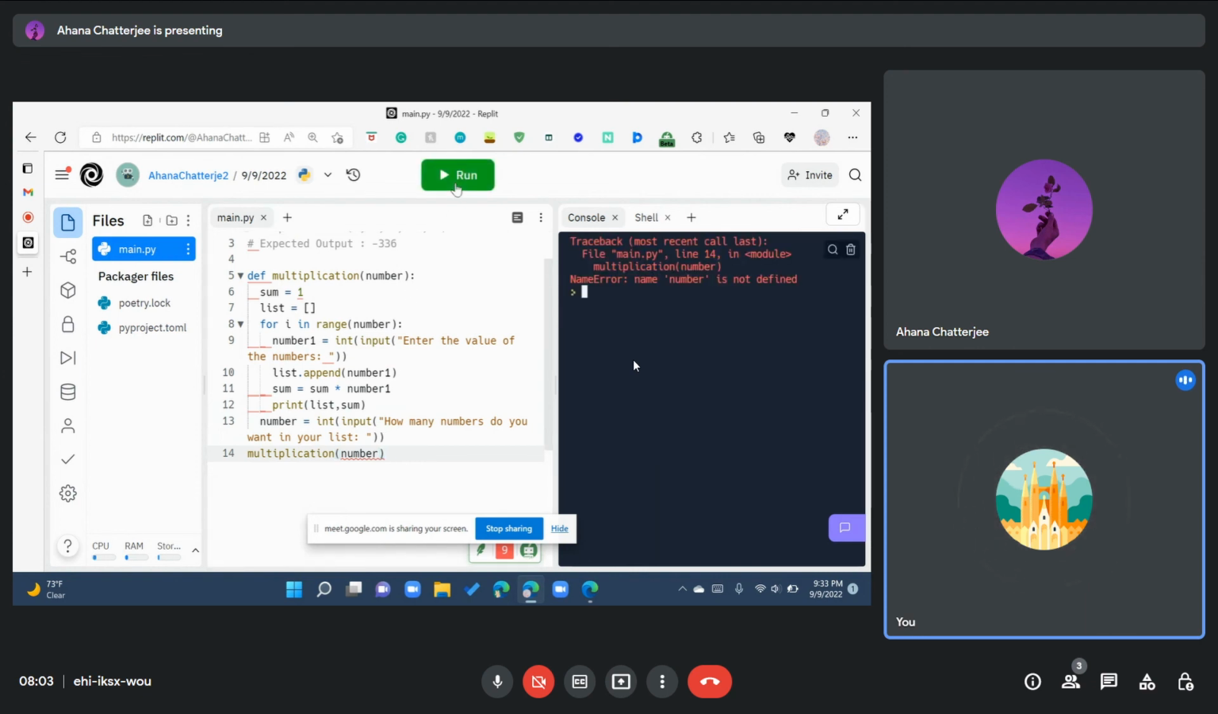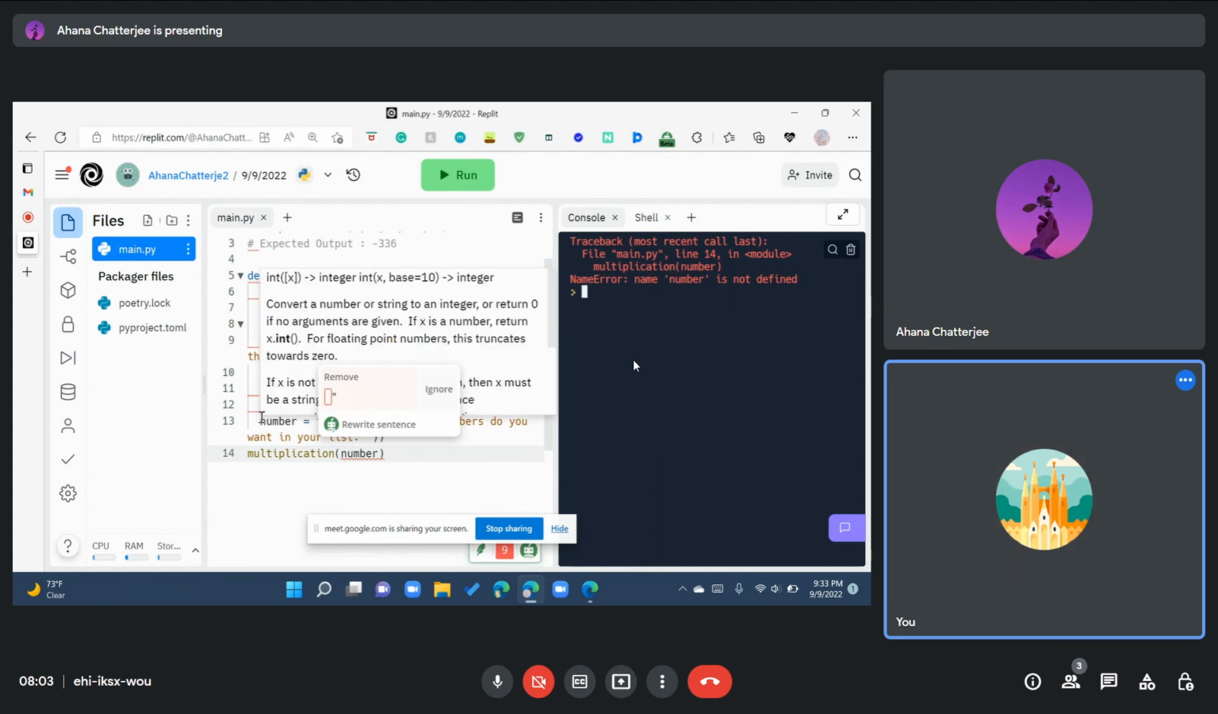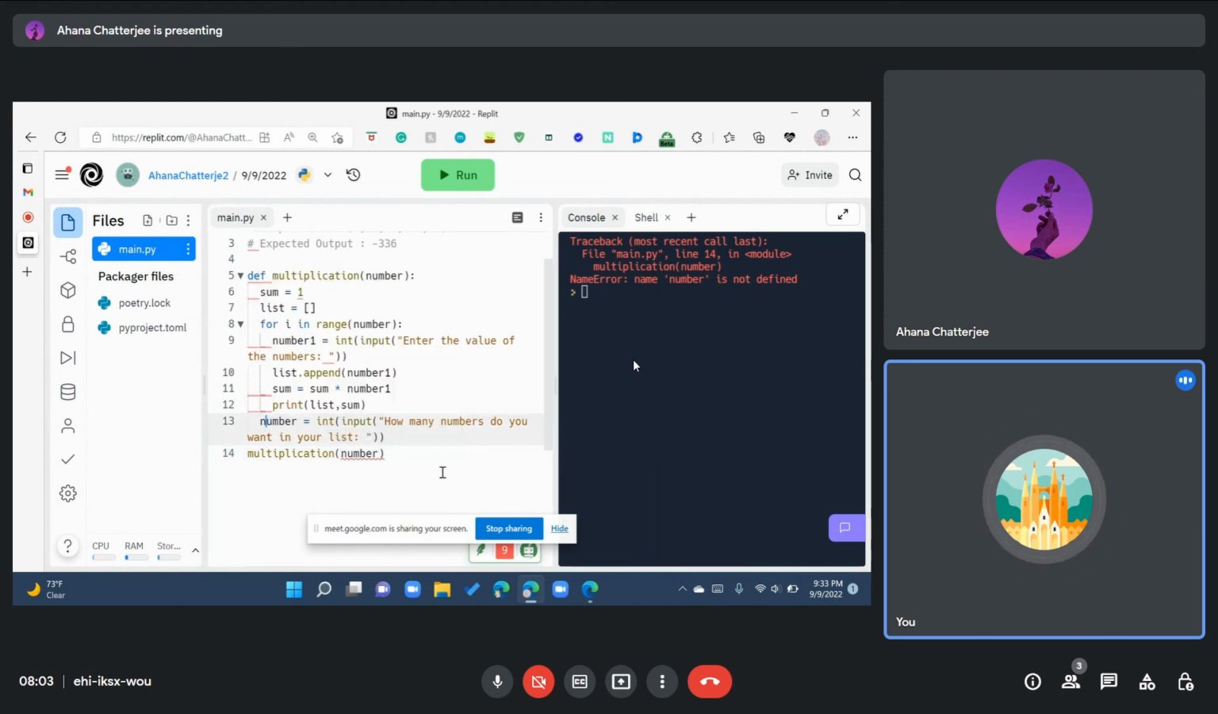You can see it says name number is not defined, but it's still inside your function, inside your program. With the proper indentation at the 13th line, your area is inside the function. Now you have removed the indentation, which means you have come outside the function definition. Now this is part of the main body. Now it will be recognized inside the calling function. Now it won't show this error.